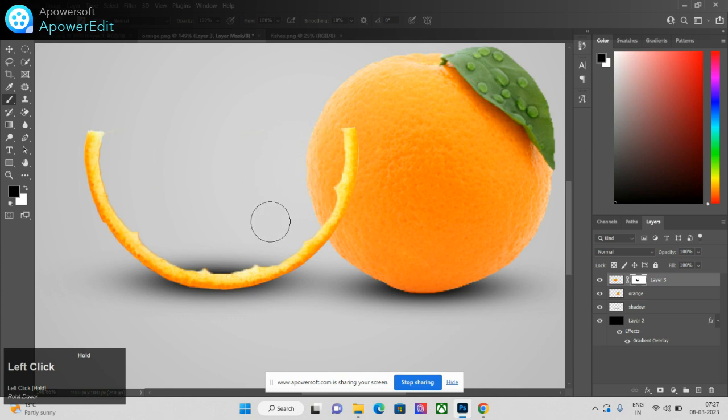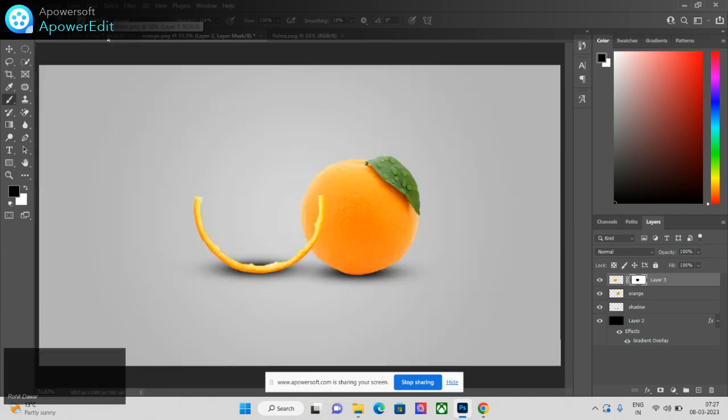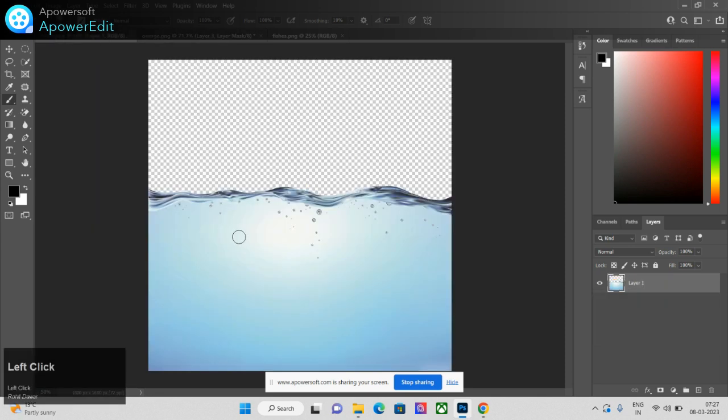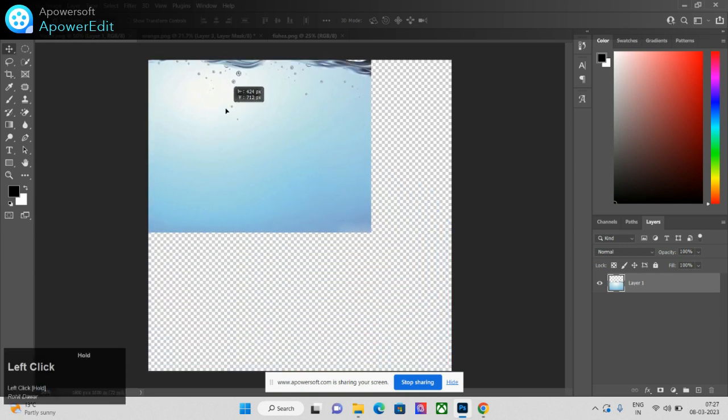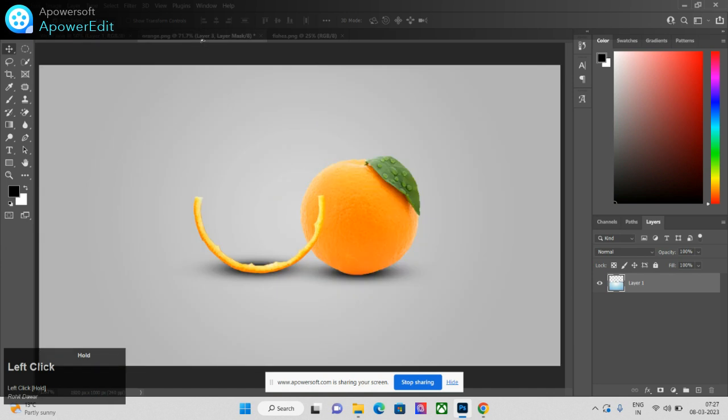Okay. Now, our next step is I want water. I want to fill water in this area. Now I want to drag my water. Just select your move tool. Click on your water and just drag it to the original layer, original PNG, and now release it. Your water will appear here.